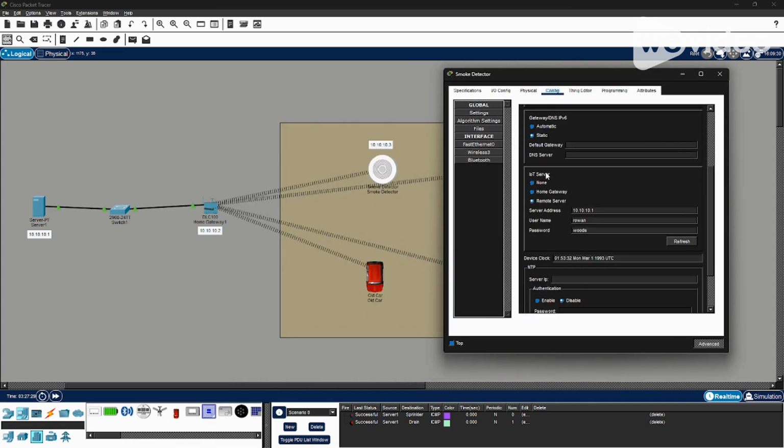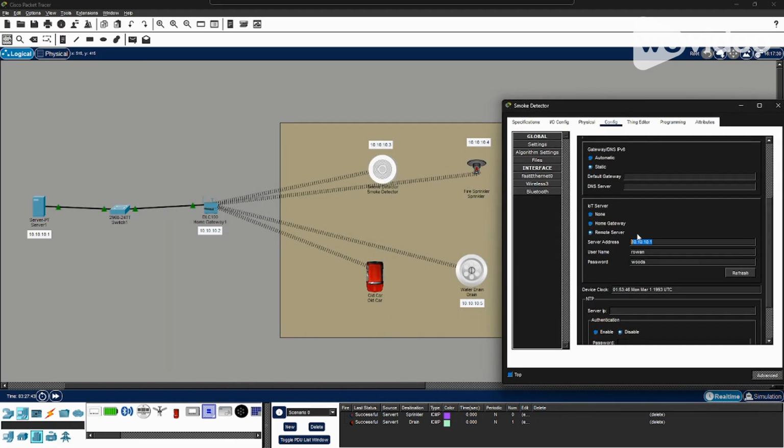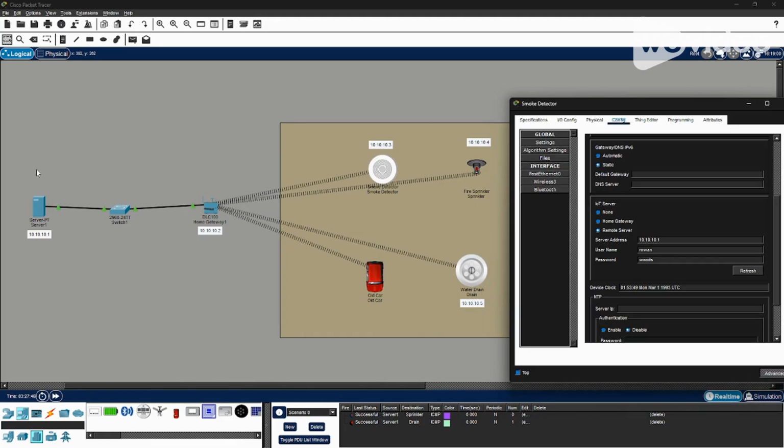Here we have our Internet of Things server. So the server I created with the server over here. The username is Rowan, last name Woods, just for convenience. And its address is 10.10.10.1. If you look over here, these two numbers are the same. This is because the server is the server over here. So they have to match for us to be able to access it from the server point.